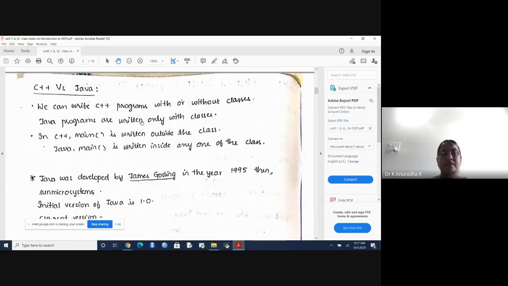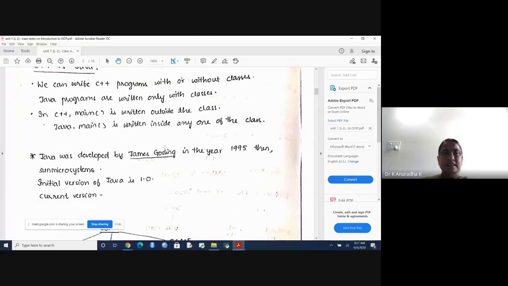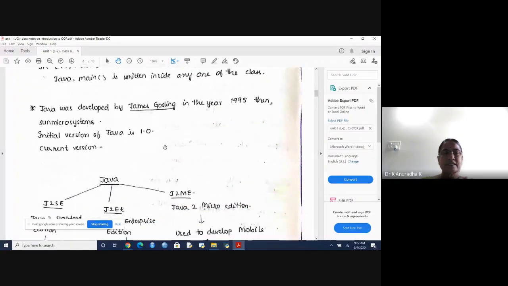Same here I have written. We can write C++ programs either with class or without class. Java programs are written only using classes. In C++ main is written outside the class, but in Java main is written inside any one of the classes. Okay, that is the main difference.